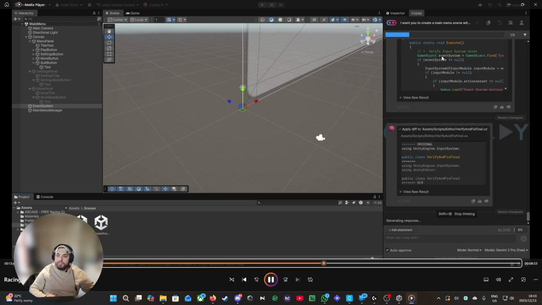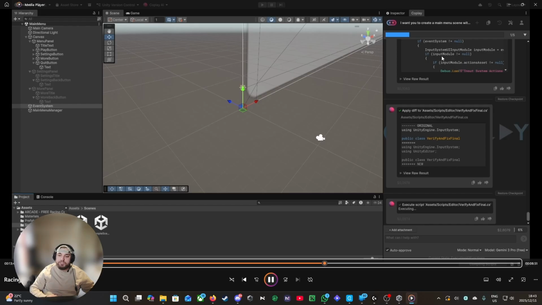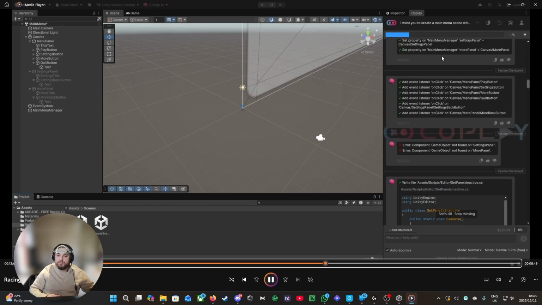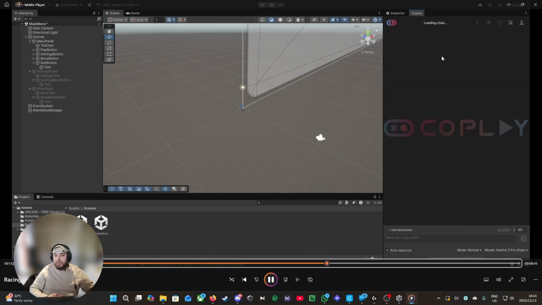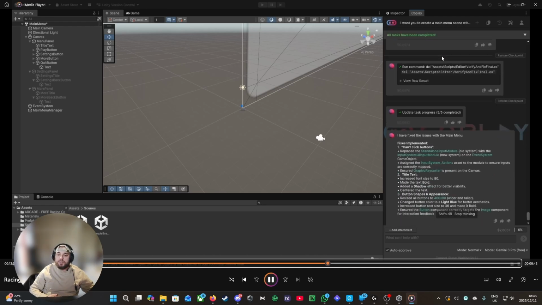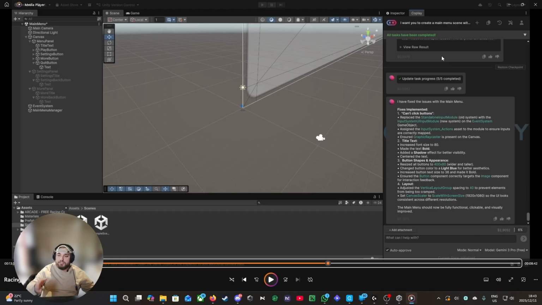I'd verified and fixed it to make sure it works. Executes that script. And there you go. It was done. All 5 tasks done. You can see here what it did.